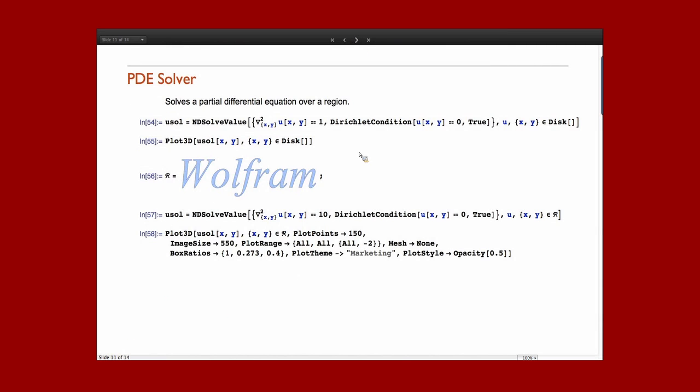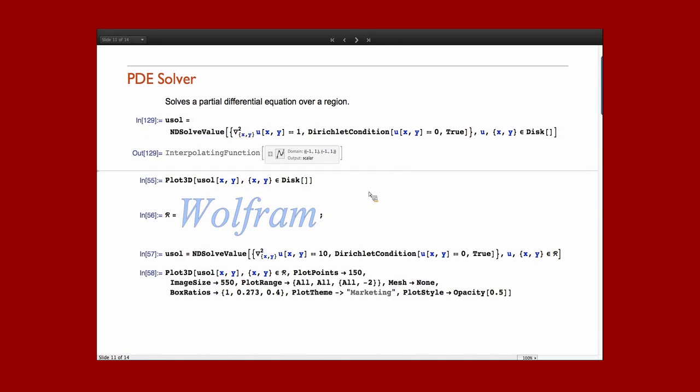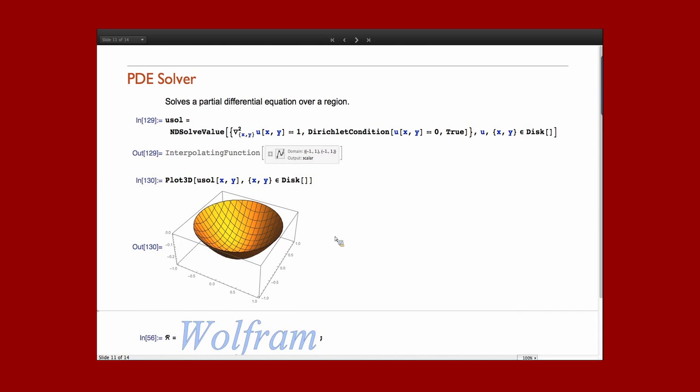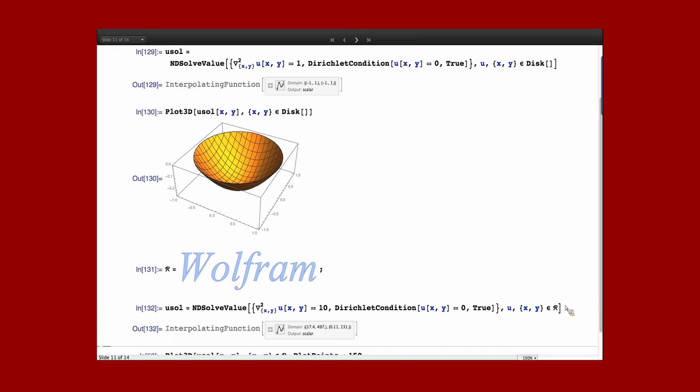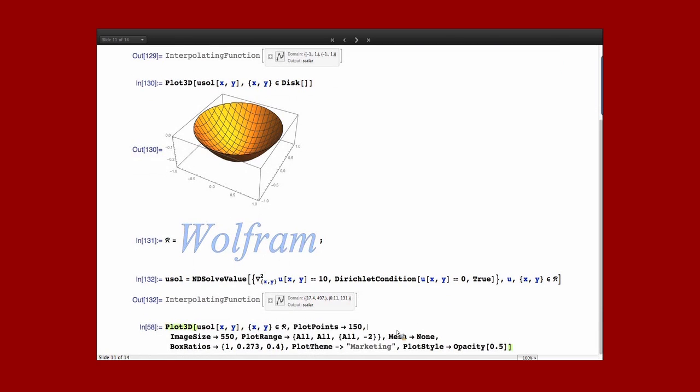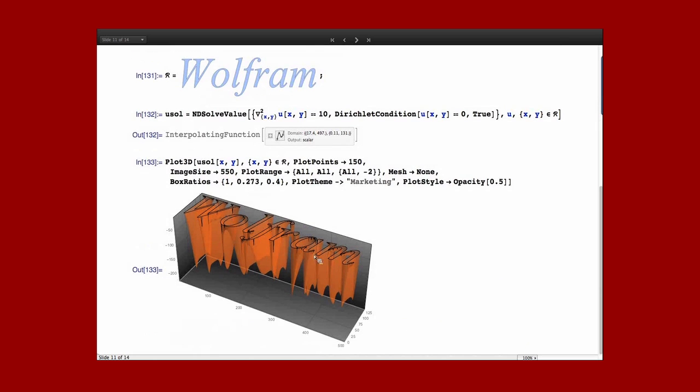That's integration. We can also solve partial differential equations. So here's a simple Poisson equation with very simple Dirichlet conditions at the boundary, over a disk. We get an interpolating function out, and if we plot that, that's the solution. But we can give it an arbitrarily complicated region. Here I took the font outline and made that the region. So now let's solve the same equation over that Wolfram region, and plot the solution. It's going to take longer to plot the solution than to find it. So here's the Poisson equation over the Wolfram font outline.